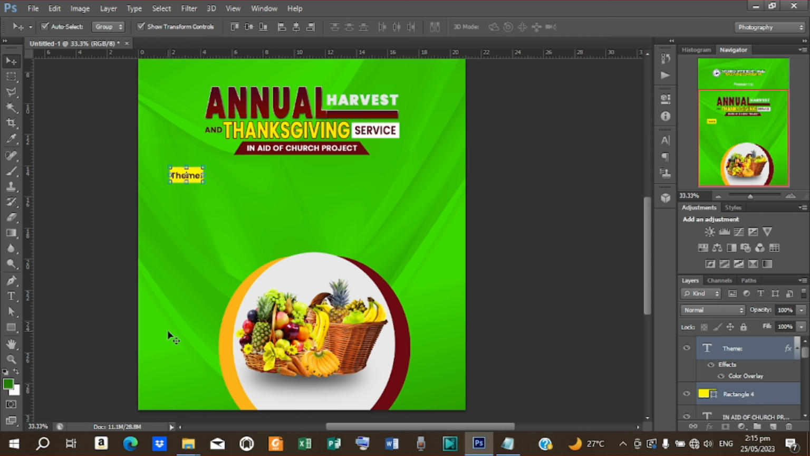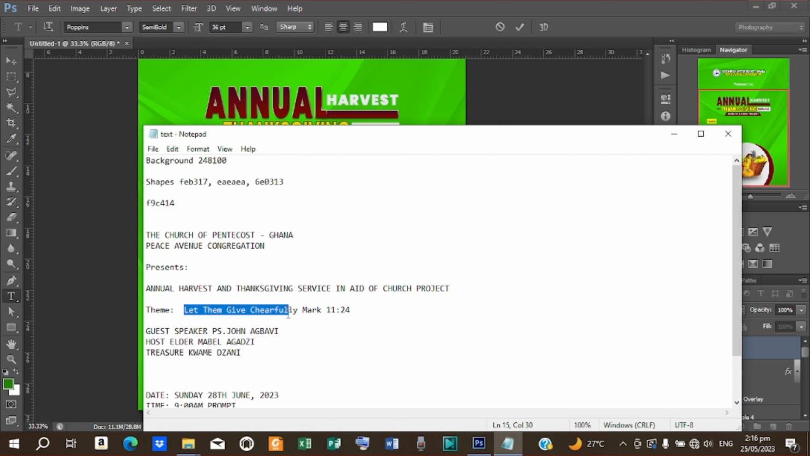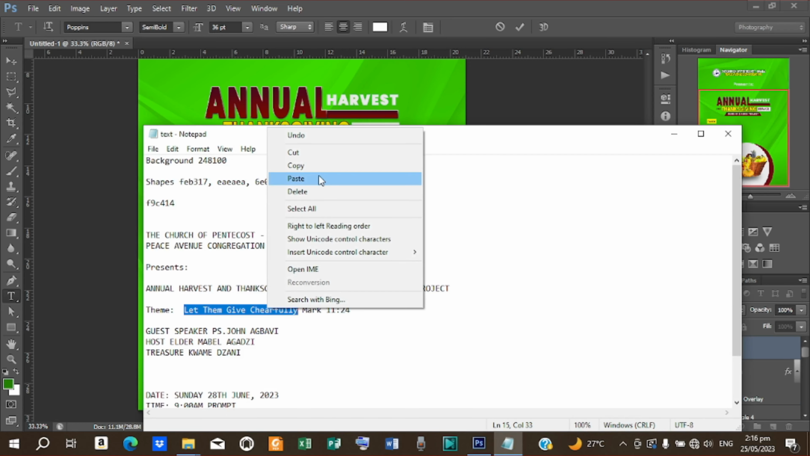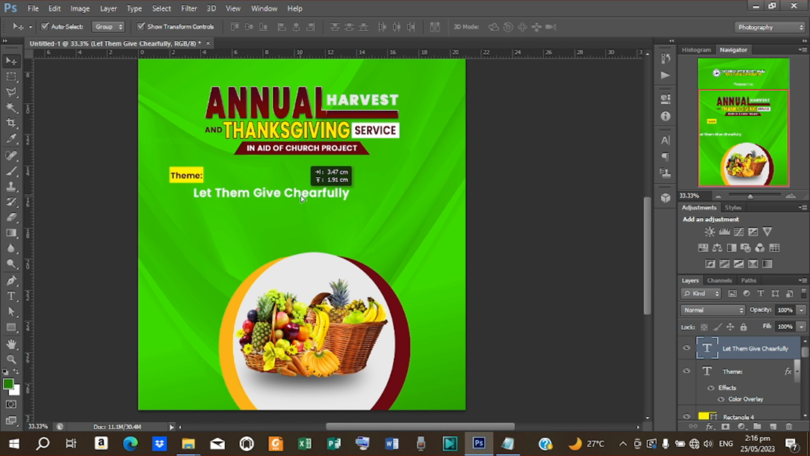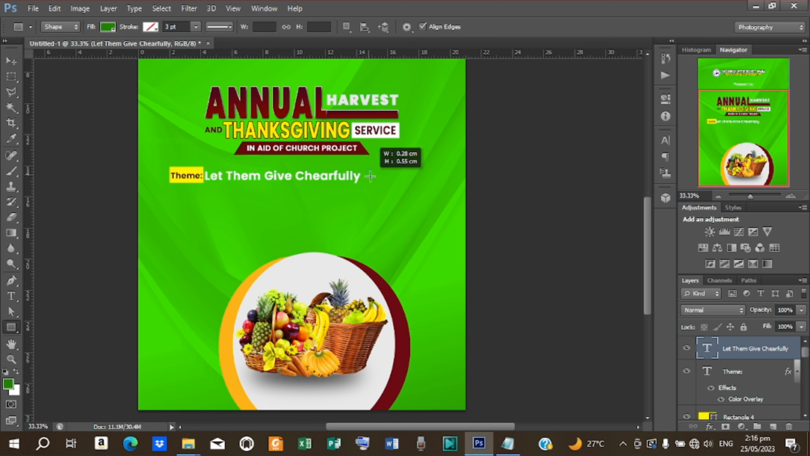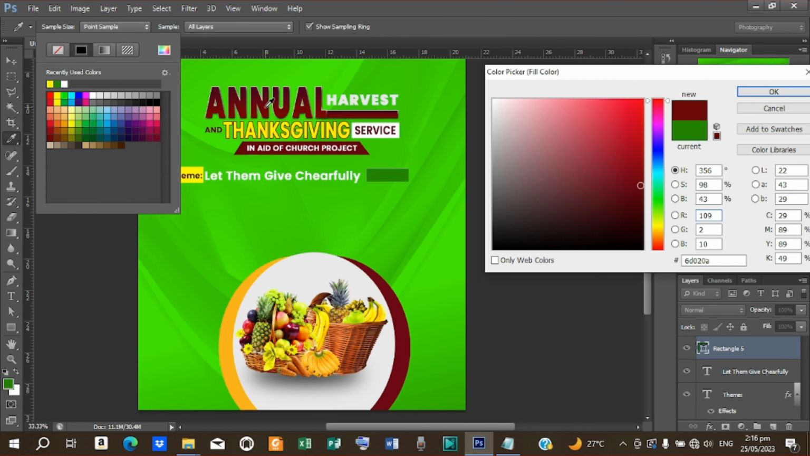Alright, so next let's go to our text and let's copy the theme. Copy that, Ctrl V, and let's paste that over there, and let's bring it to this end like that. Next, pick your shape tool and let's draw a shape here like that. Now change the shape color to this color.